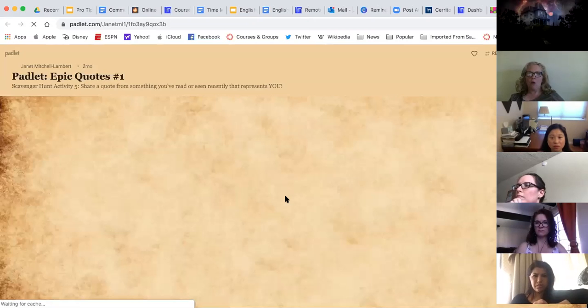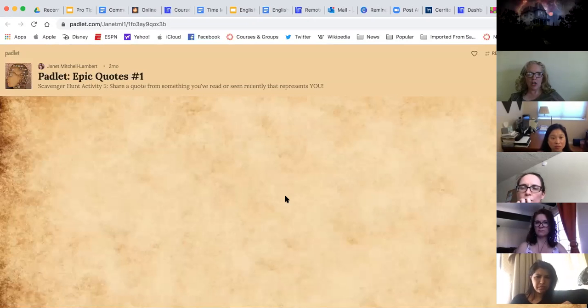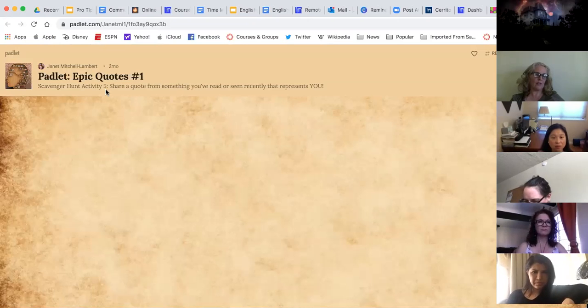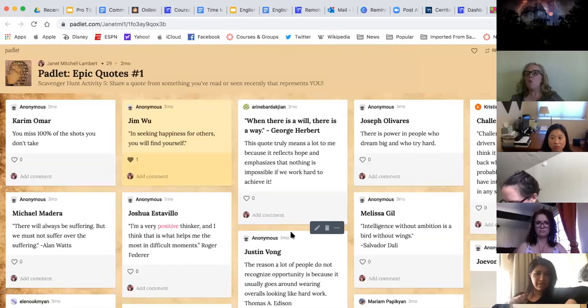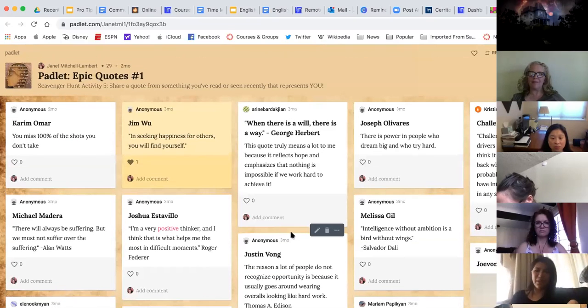It's a wall where students can share their work, and they can also respond back to one another. So this is a scavenger hunt activity number 5. Share a quote from something you've read or seen recently that represents you. So it's a good tool for brainstorming, correct? It's a wonderful tool for brainstorming. That's what I like. Thank you. I love it because it's a wall.